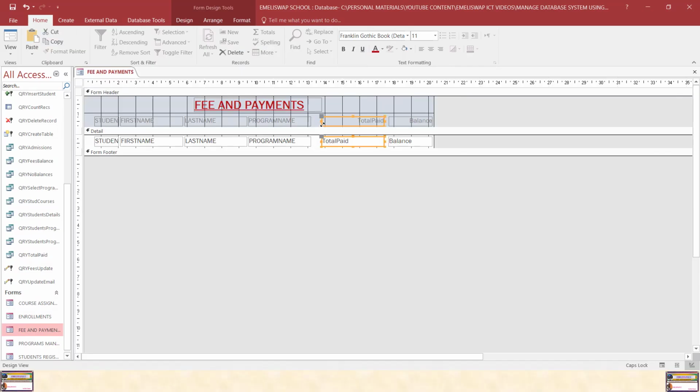So we can minimize the width. The total paid is also a little bit long or large, so we can reduce it. Program name is okay. So we just need to drag it a little bit. Then that first name and last name, that is the last name. We just need to drag it a little bit. Then we have the first name. We just need to drag it a little bit. And then we now increase the width for the student ID.